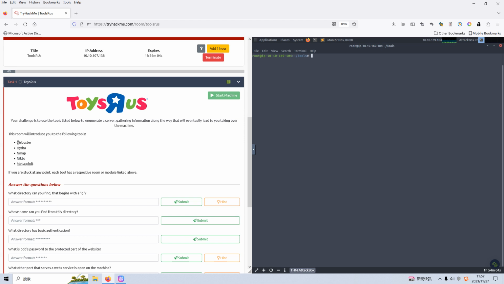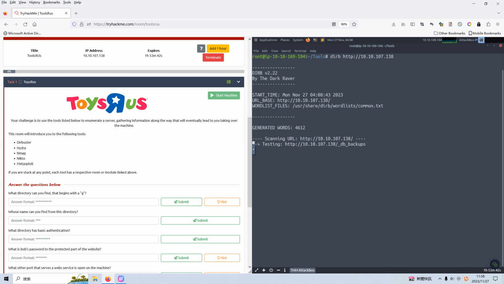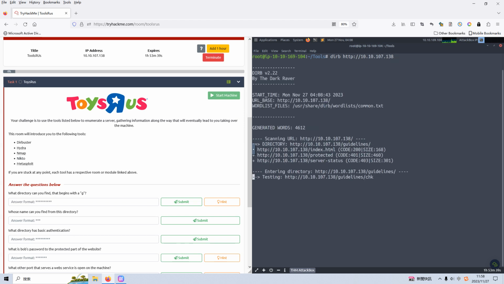I'd like to follow the instruction of this room. I'd like to use DirBuster. Maybe I need to make the terminal bigger so you can see what's going on. So I'd like to use DirBuster and the IP address of the target. Let's press enter to see which kind of directories we can get. Yeah, very quick.